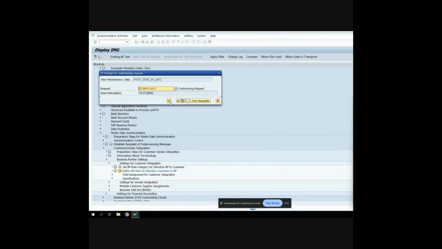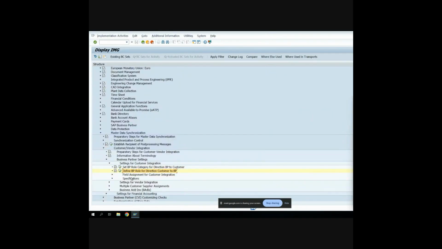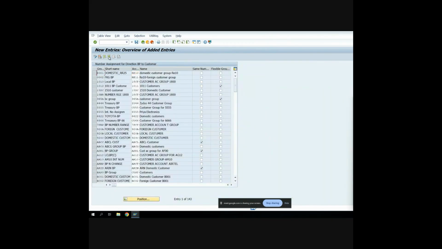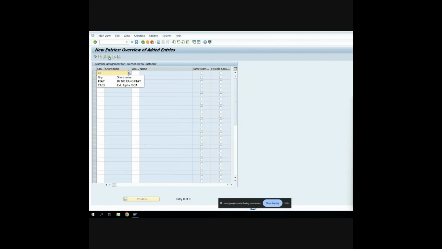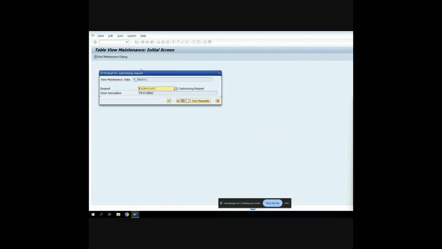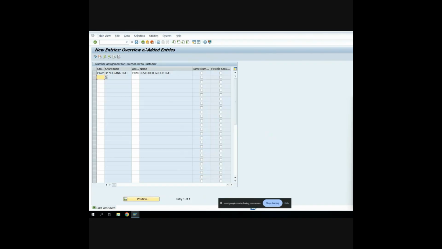So, field assignment, assign key. Now I need to assign the number range. New entries, FI, AT, P8. So account group, FI, CG. Okay. Then, once this configuration is done, now go back.